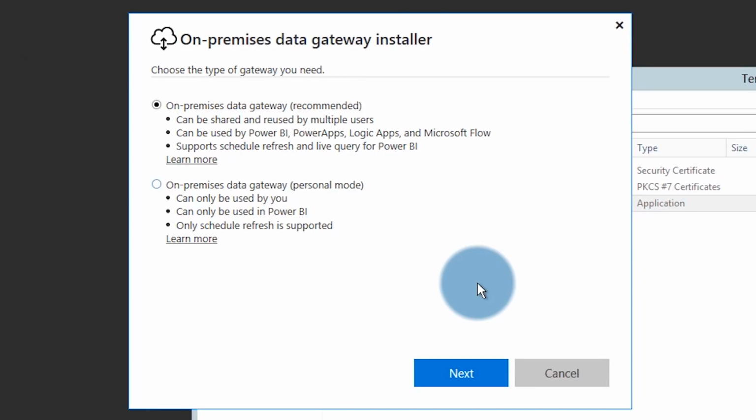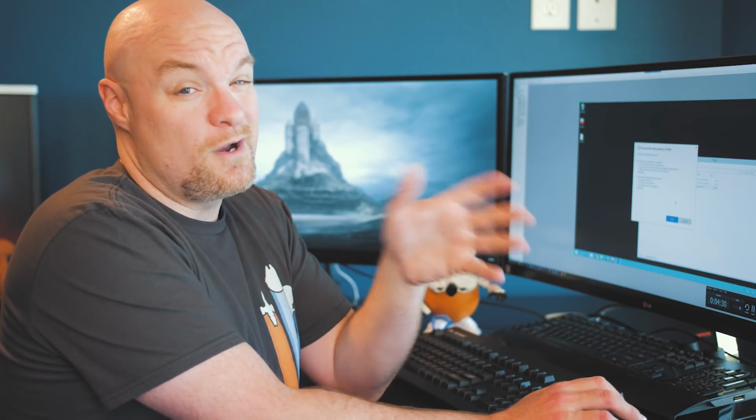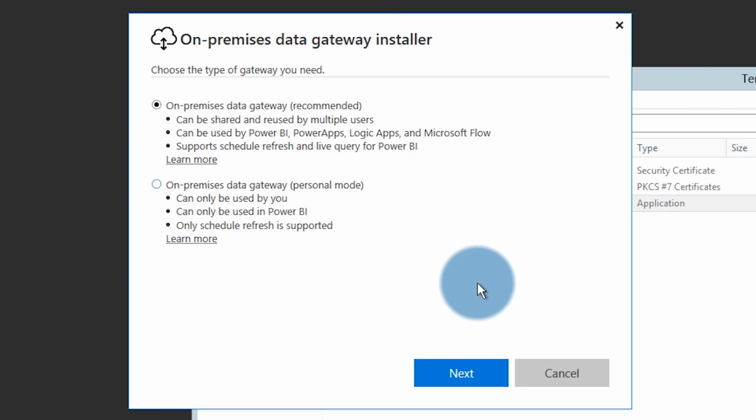Okay, the first thing you're going to see here is whether or not we want to install this in personal mode or not, which I refer to as enterprise mode. The personal mode is the personal gateway. We're not really focused on that in this video, but just know that that's available for you if you want, only if you grab the installer from powerbi.com. If you grab it from Power Apps or from Flow or another service that supports it, you won't see this option. So we're going to want to choose on-premises data gateway for the enterprise piece of this. We're going to go ahead and hit next.